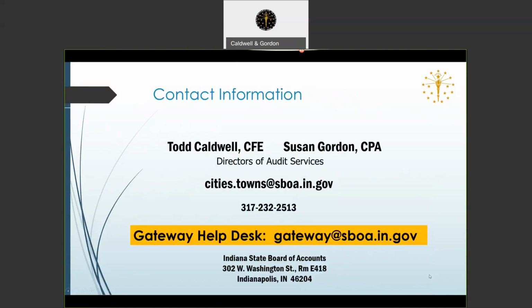Okay, I hope that information was helpful to see how this system works. If you have any questions, please feel free to call me, Susan Gordon, or Todd Caldwell. We're both Directors of Audit Services for the State Board of Accounts and can be reached at cities.towns@sboa.in.gov or at the phone number as shown.